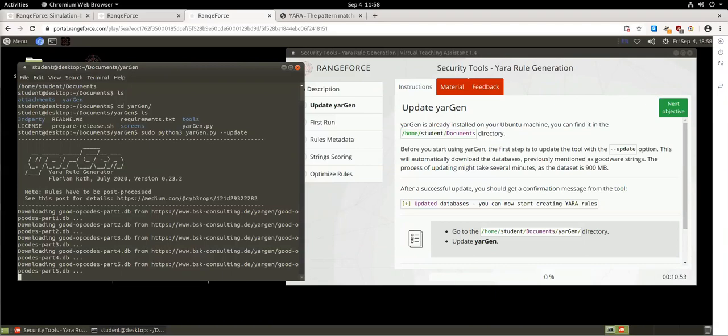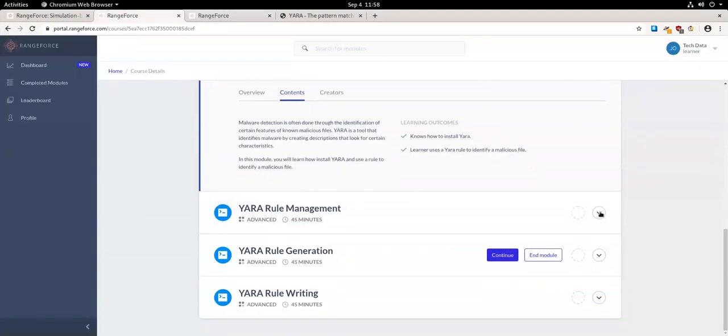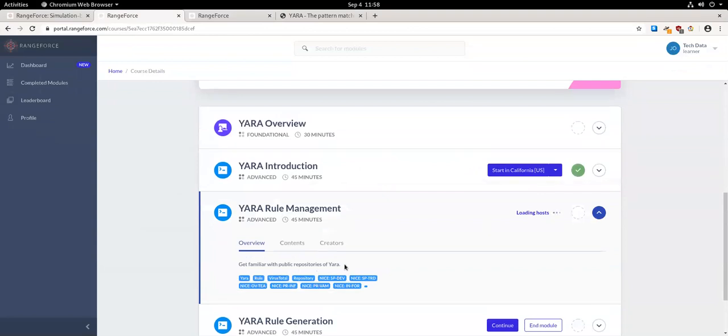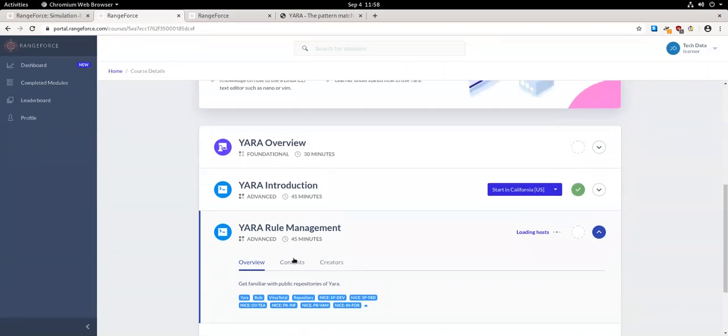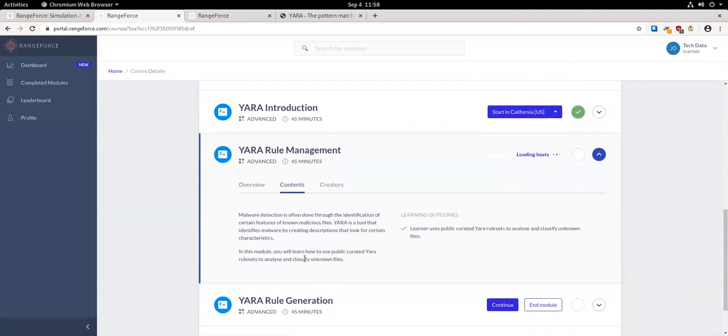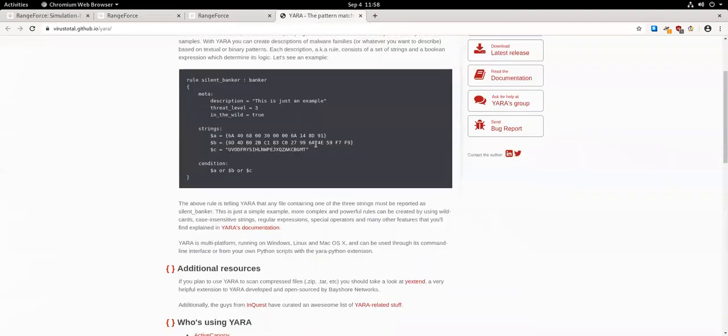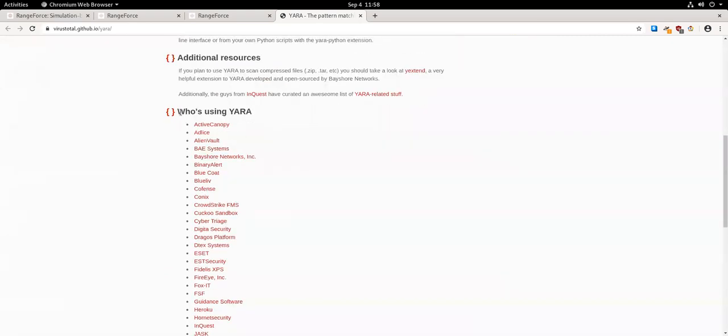It is, and as a matter of fact, when you were showing the Rangeforce course modules, I think that was one of the other courses that they have mapped out, showing you how to do Yara rule management, I believe. Yeah, public repositories of Yara. The neat thing about Rangeforce is they not only show you how to use a tool, but really dive into how to make the most of it, which I think is missing in a lot of training platforms.